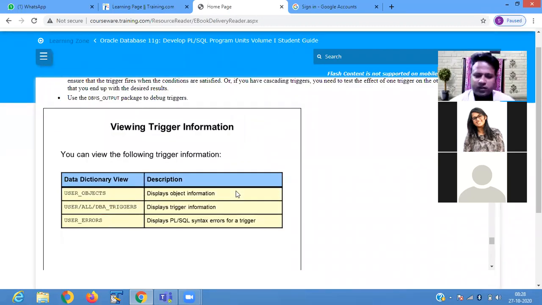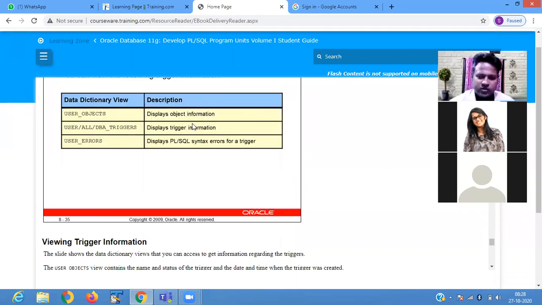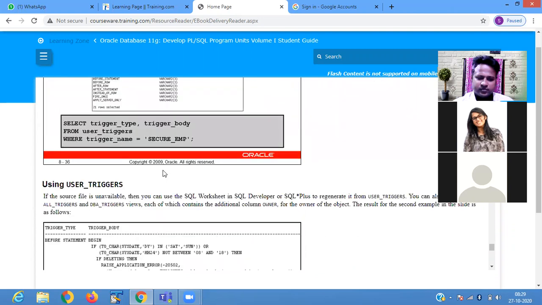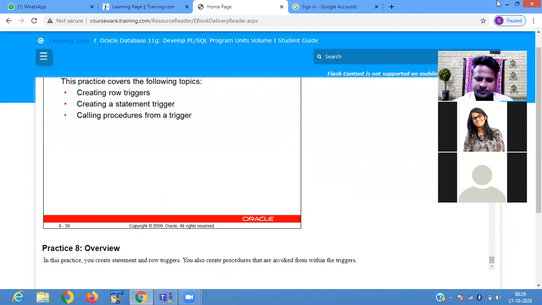If you want to get trigger information, we use USER_OBJECTS to display the object information, USER_TRIGGERS to display the trigger information, and USER_ERRORS to display the PL/SQL syntax errors. That is showing you the USER_ERRORS information. If you want to get trigger information like that, you use the DESCRIBE command. Here also we can use the DESCRIBE command: DESCRIBE USER_TRIGGERS. Okay, so that is all about triggers.